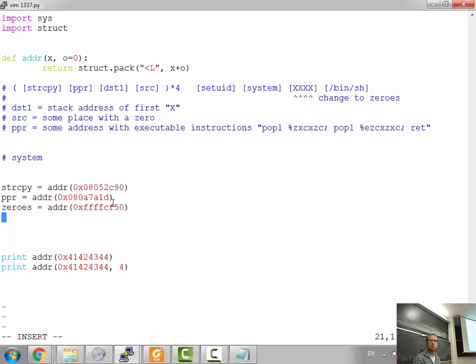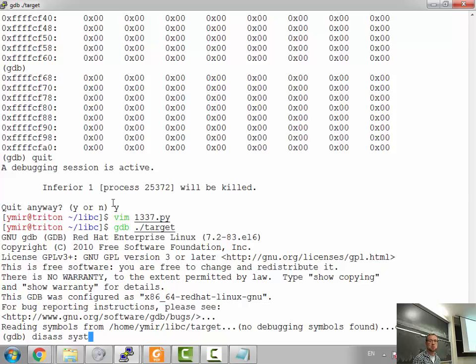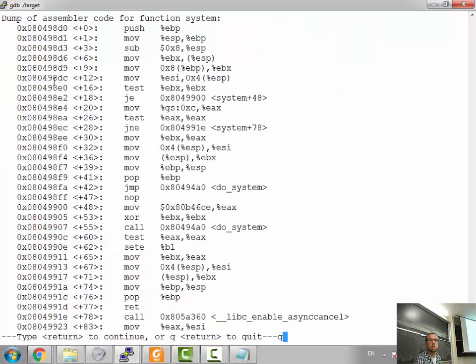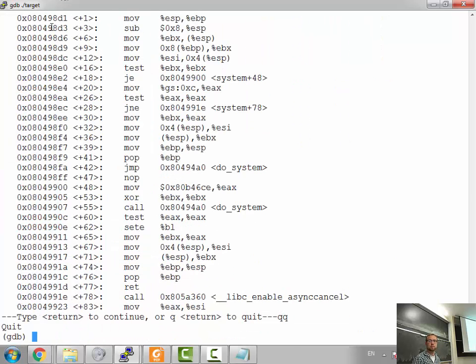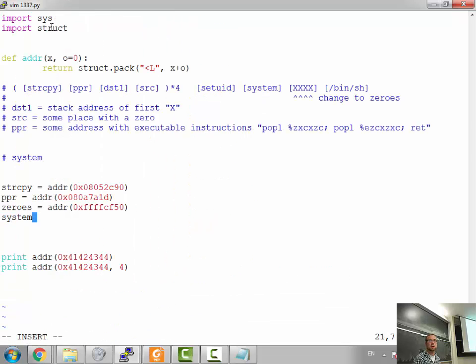There are two more system calls we need. How do I find those again? Can do GDB, it's a different way. GDB target. This system. Oh, here we go. That system right here. Okay. And so that system.